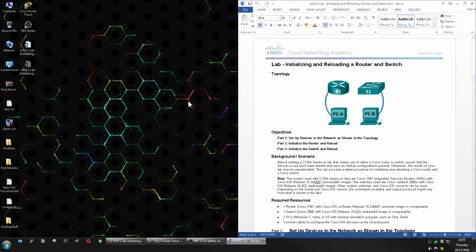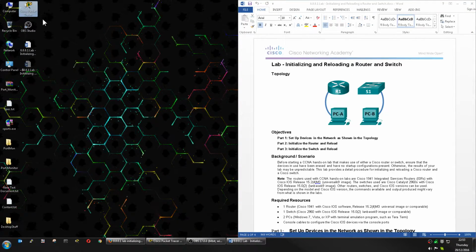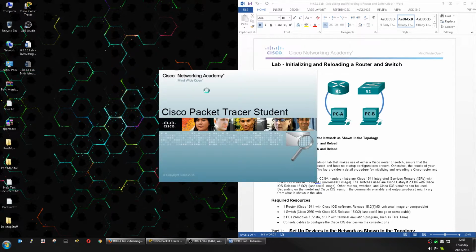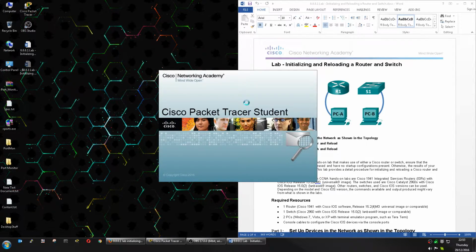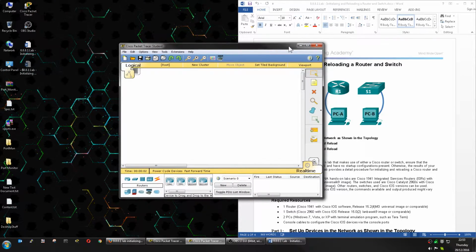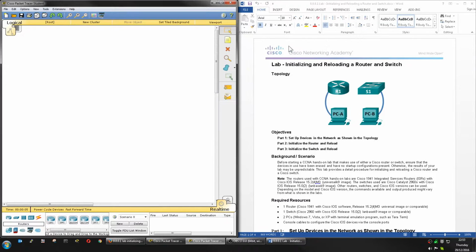So we'll be working with an emulating software which is called Cisco Packet Tracer. I believe you can download this from somewhere, but generally if you want to learn Cisco, you'll have all the software provided by that institution.